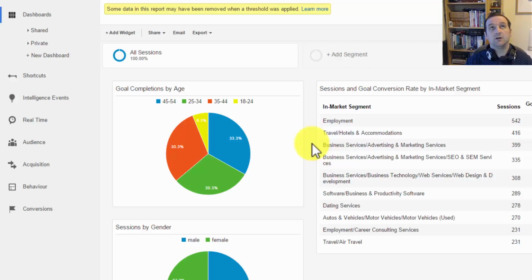So if I were tracking telephone call completions, for example, I might look at, instead of all goal completions, just the telephone, and say, of our phone calls in this period we're looking at, what age were these people, what gender were they, those sorts of things. And again, I might adjust my content on the website, or I might adjust my advertising accordingly to suit that audience.